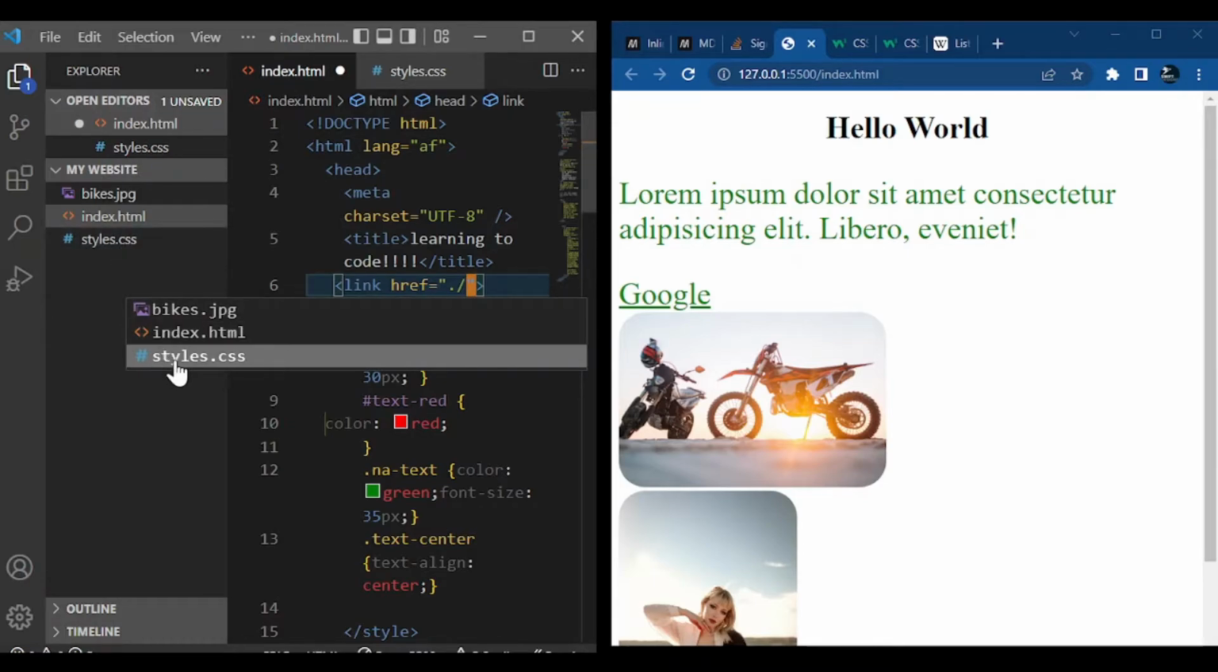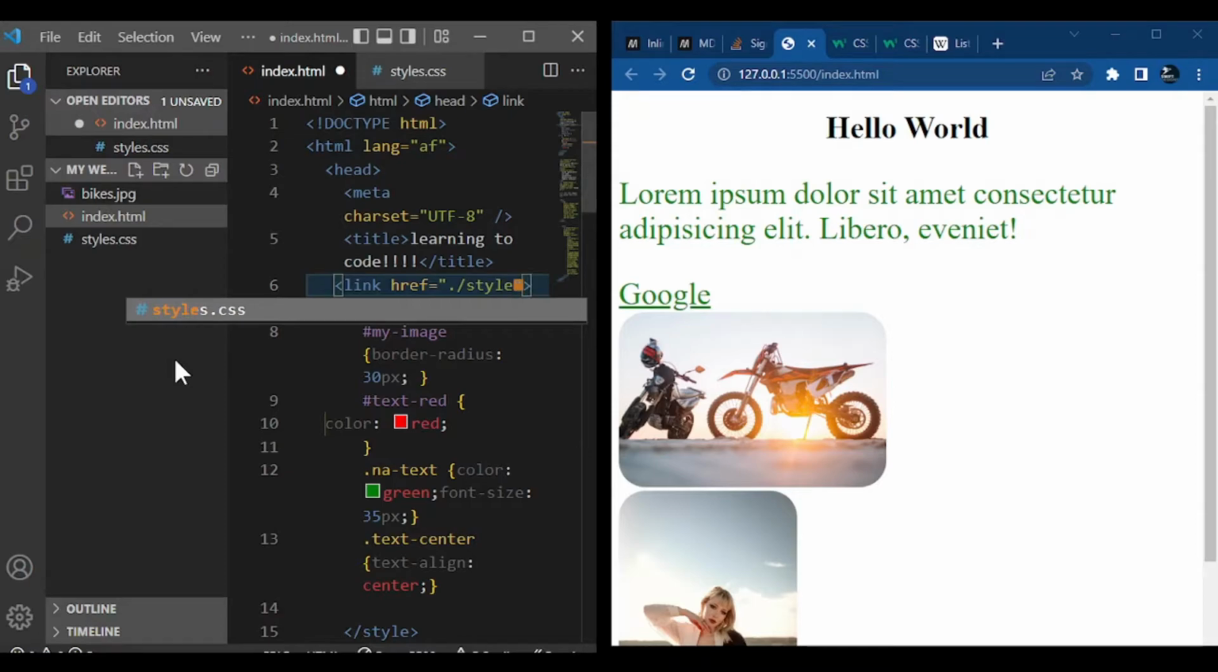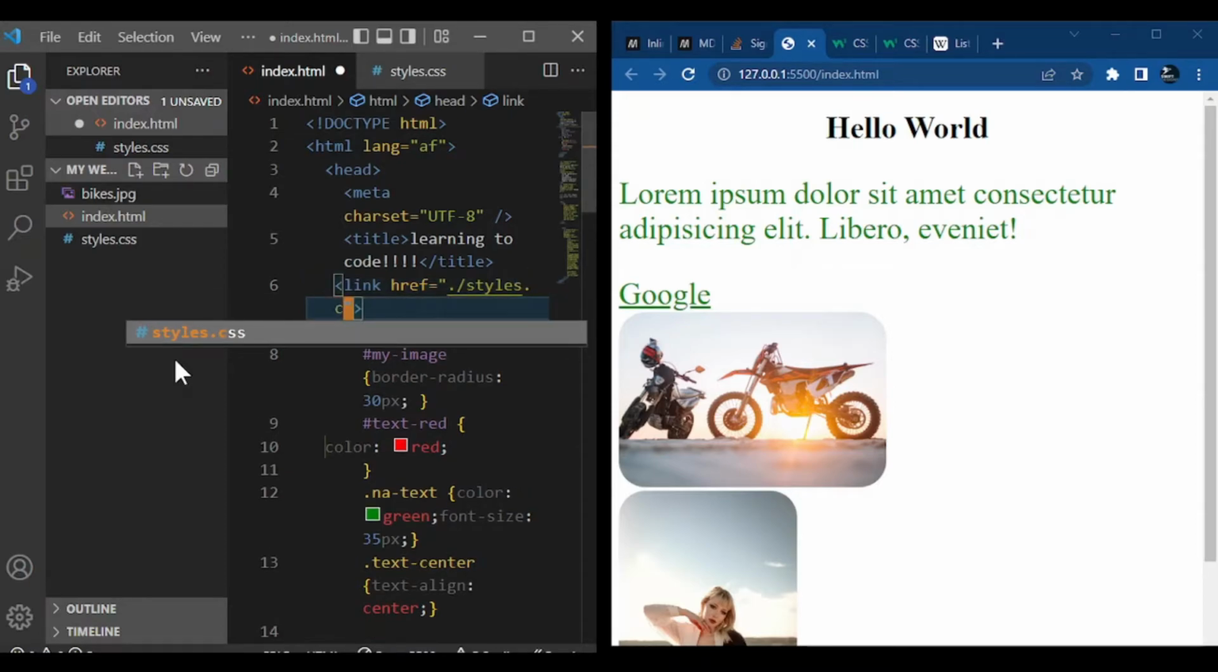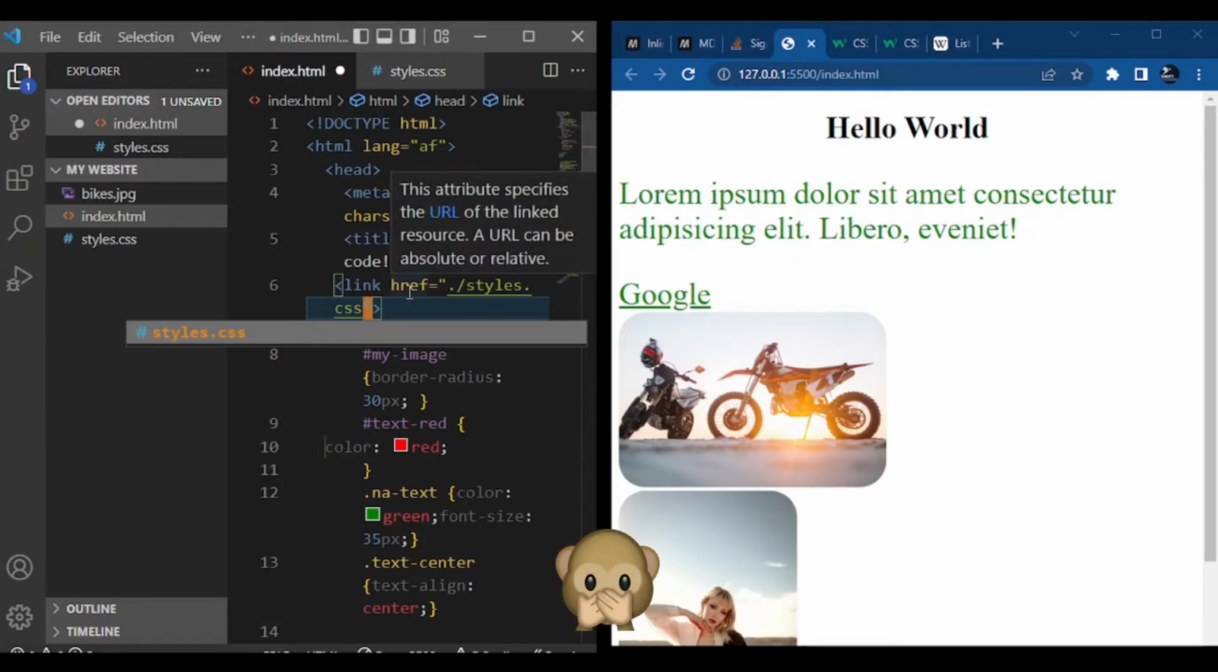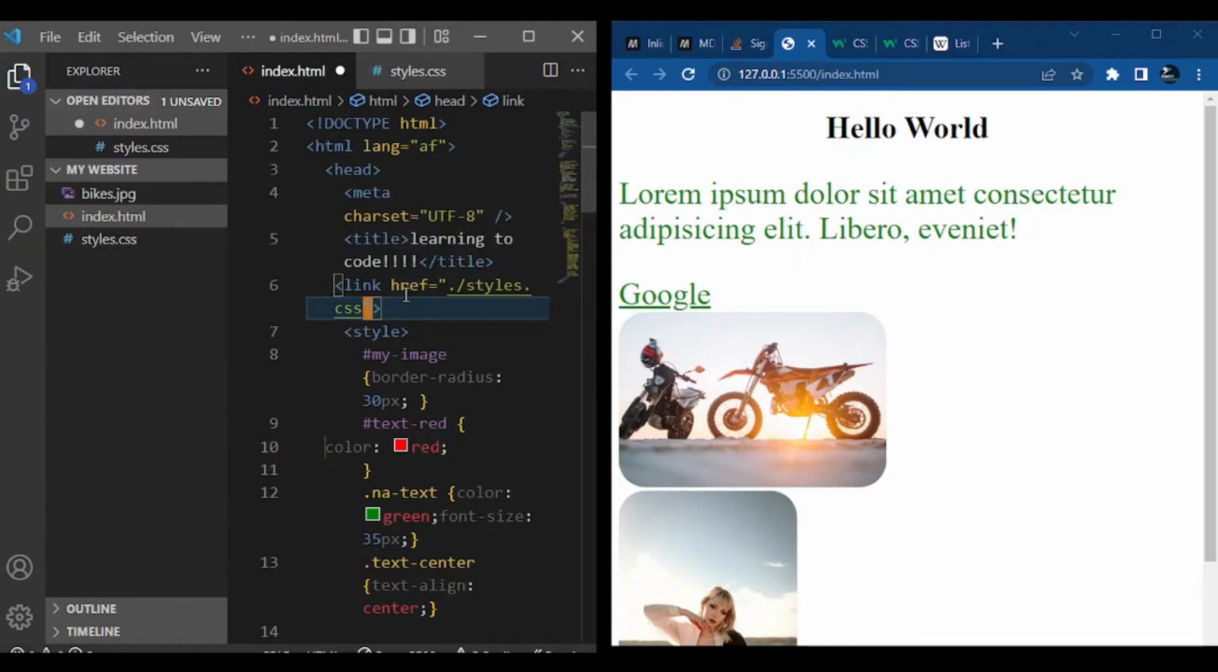So you come and say styles.css. Don't forget to add the S for styles. You can name them anything you want, by the way. You can call them monkey or goats.css. But just make sure you name them .css when you save the file. Then we press save.